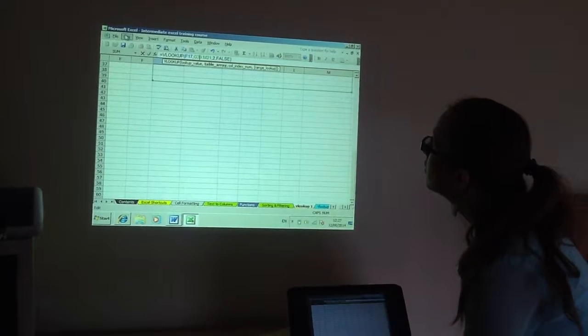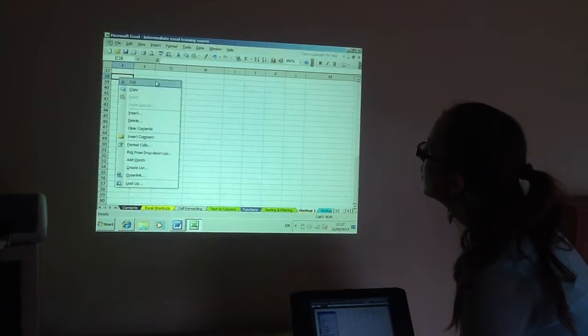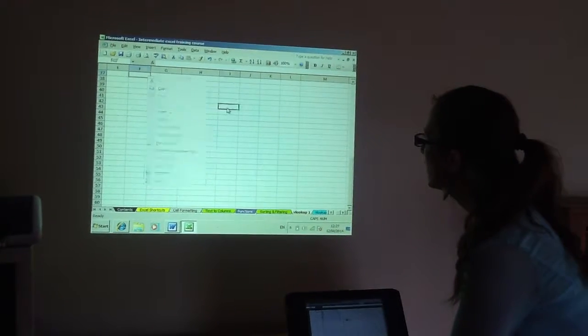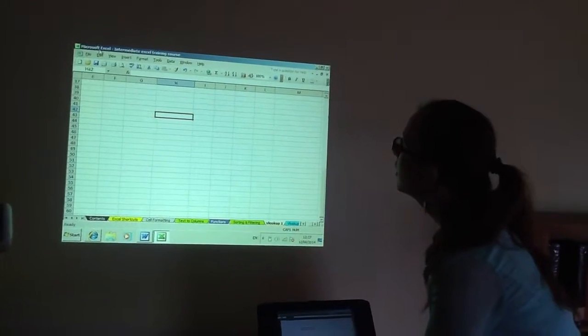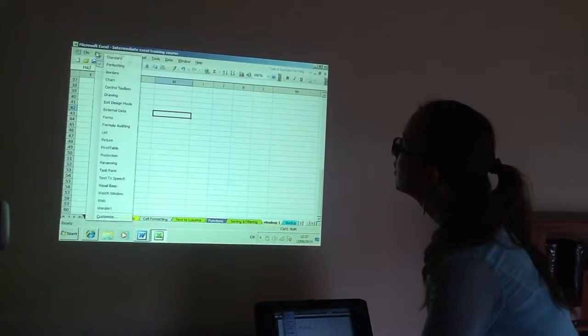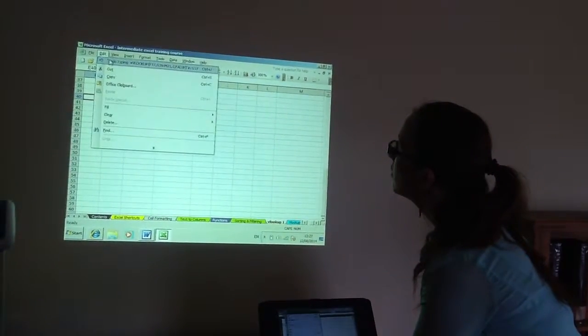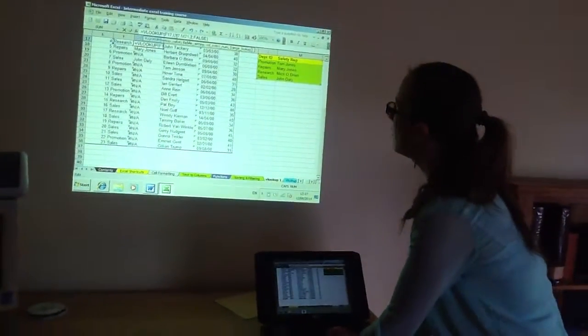Oh, edit undo. Okay, we need to go back up to our formula. Sorry, it's pressing the wrong button there. So edit, undo typing. Okay, so we need to make our table absolute.